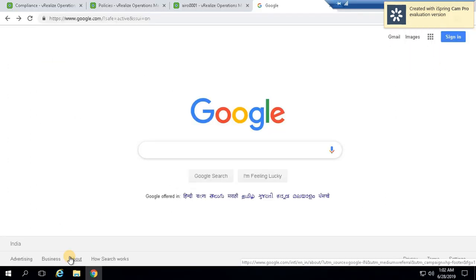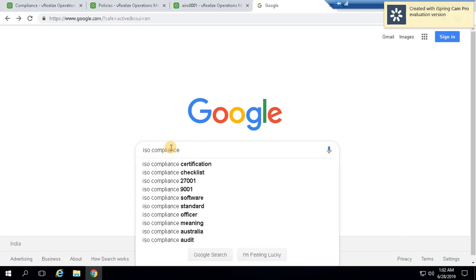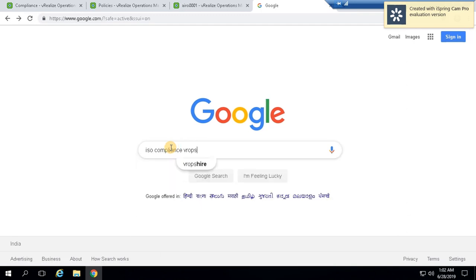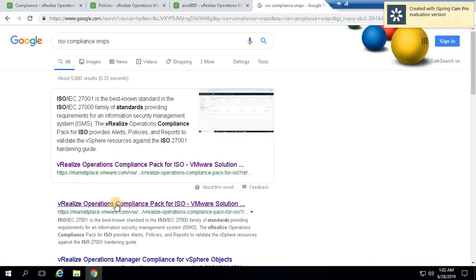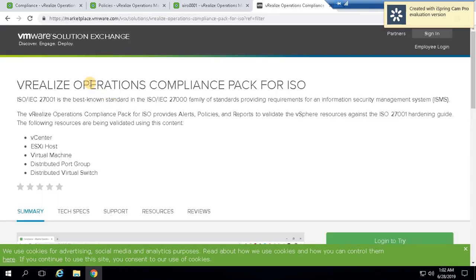So let's see how to implement any compliance standard in our VROps. First of all, we need to download the compliance pack file from the marketplace that is best suited for our organization. As of now, I will be downloading the ISO compliance pack. From here, we can download our compliance pack. So now, after downloading the compliance pack, we need to enable it from the VROps console.